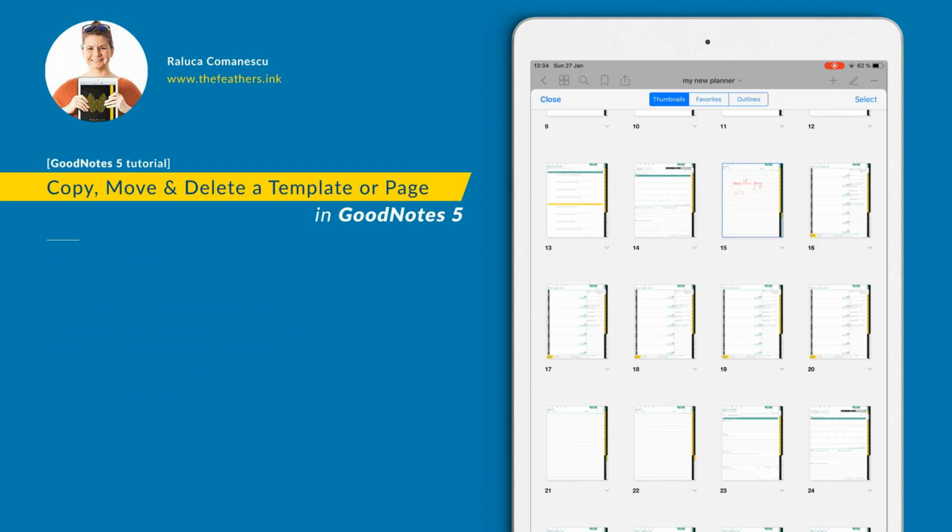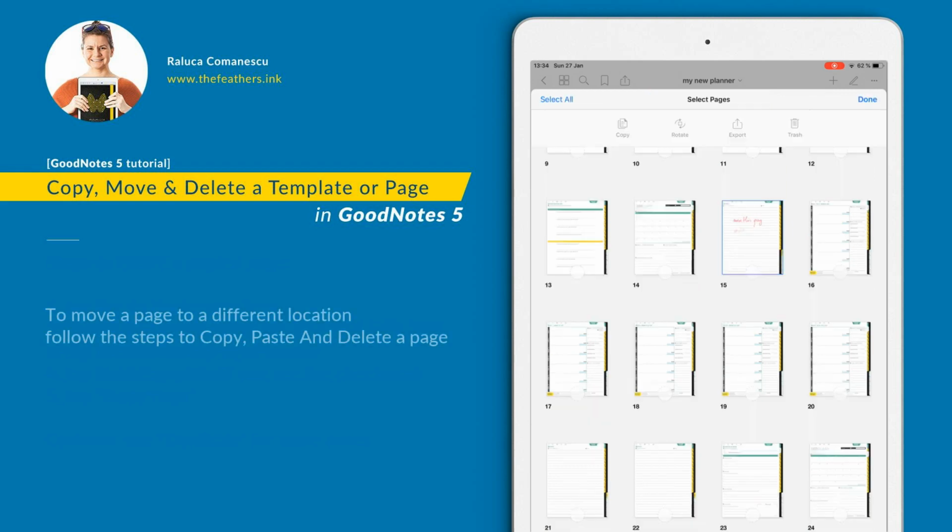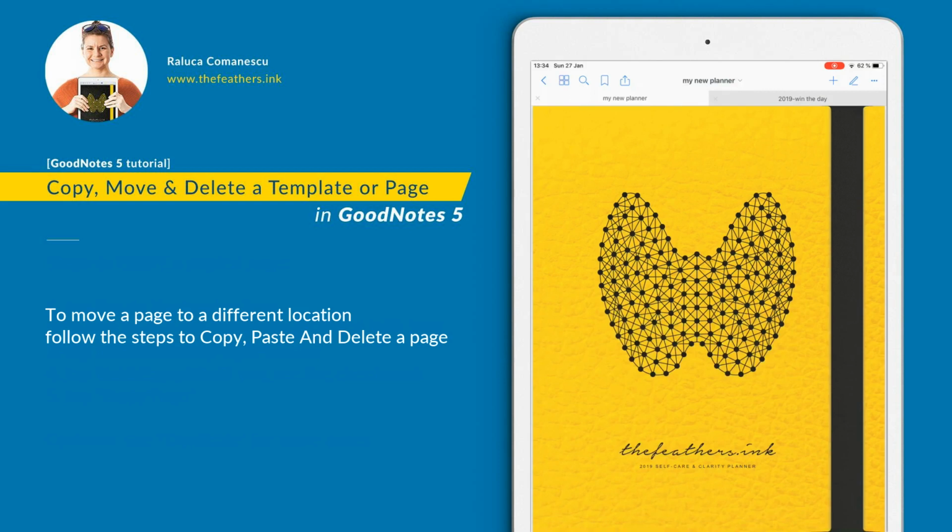Now, if you want to move it to a completely different location, like at the end of your notebook, you can't just drag and drop because it will require a lot of effort. So what you can do is select the page, copy the page, delete it from here if you want to delete it, trash, and then hit done and close.